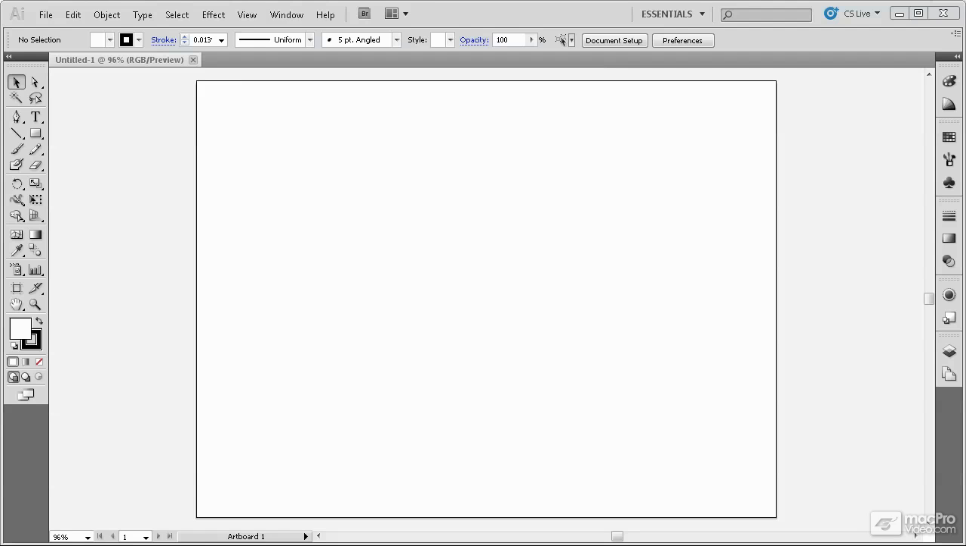If you find when working with Illustrator that the interface seems to be a little bit too cluttered for your taste, you can access different screen modes to minimize the interface elements. These different screen modes are located here at the bottom of the toolbox.